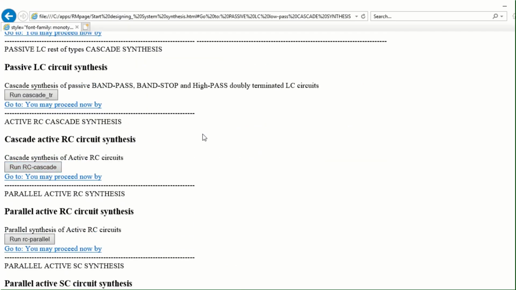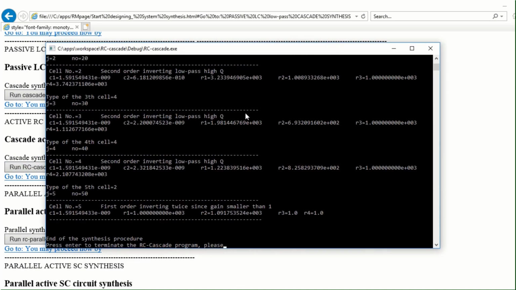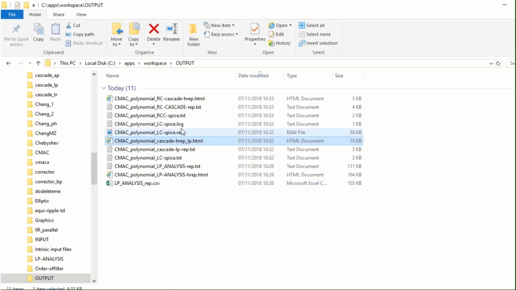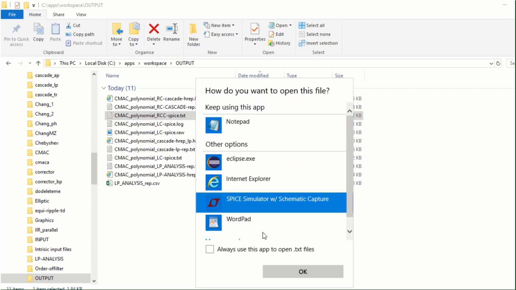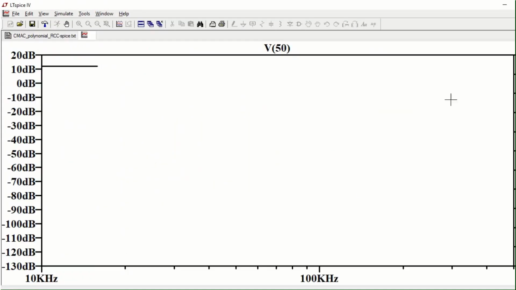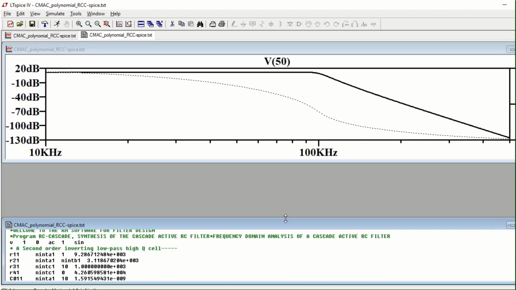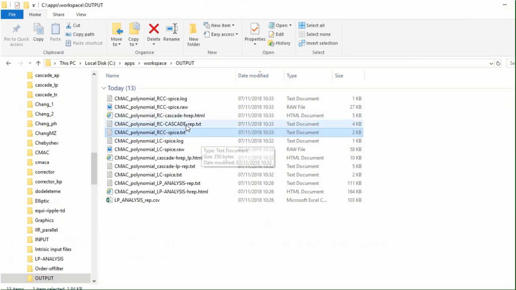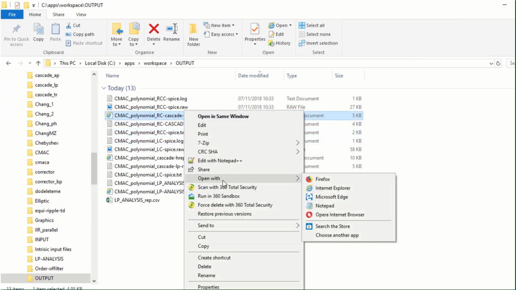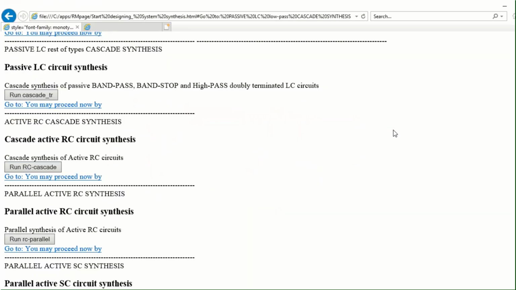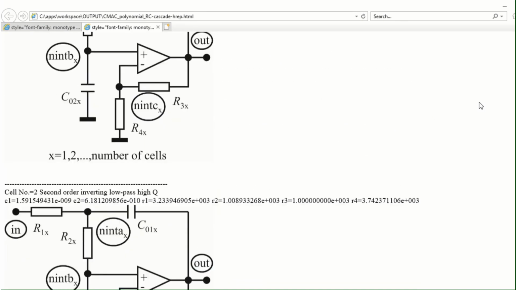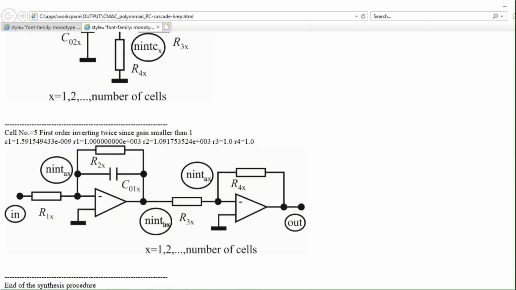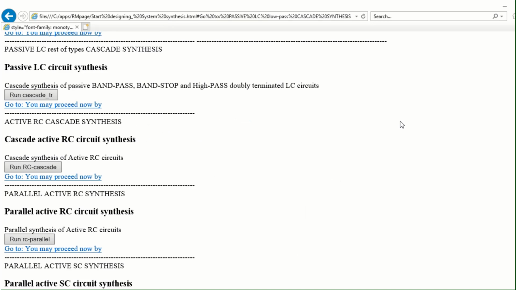Now we will proceed with the active RC synthesis in the cascade form. Here is the spice file. Of course, it is the same, and we will not pay more attention to that. We'll look now at the schematic. It is 4 second-order cells and 1 first-order cell followed by an inverter.